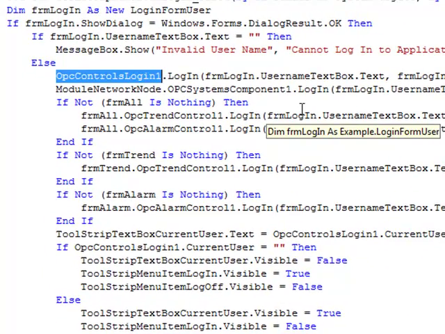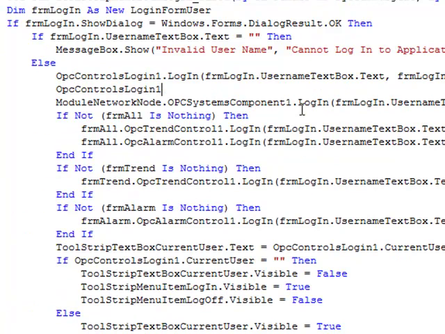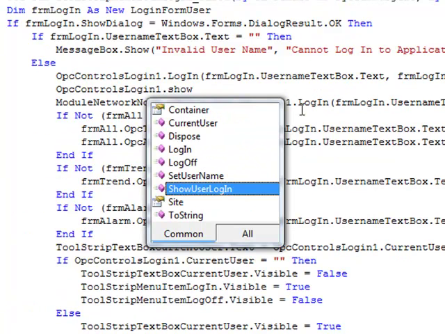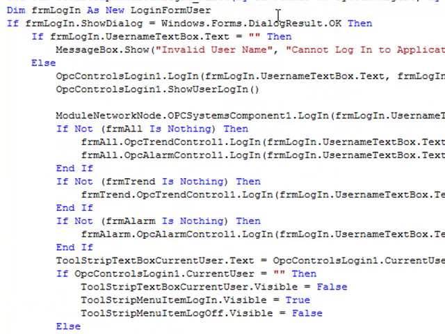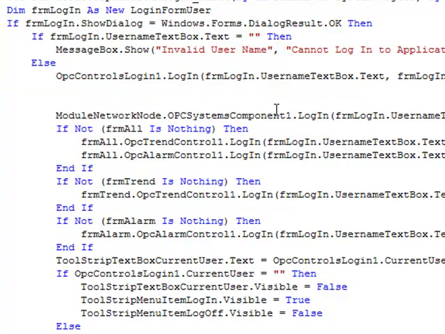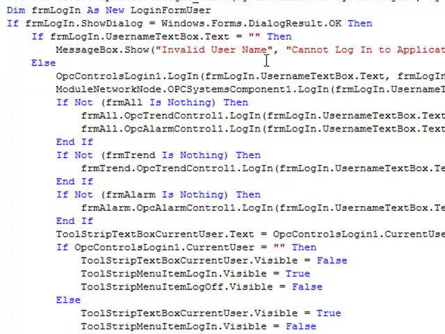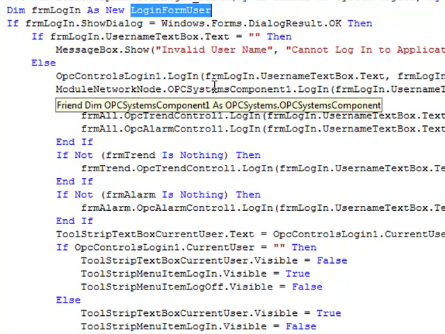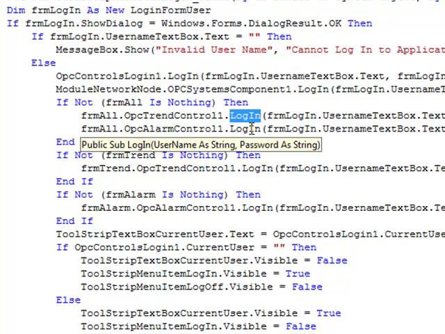With the OPC controls login component, we can also call the show user dialog method. That implements the same code as you have in the VB.NET example, calling the example login form user. However, if you use the show user login method, it only affects the OPC controls components. So if you have trends and alarm components, it is better to use the implementation shown here in the VB.NET example, where you define your own username and password, as demonstrated with the login form user form, and then programmatically call the login method on each of the components that you have in your application.